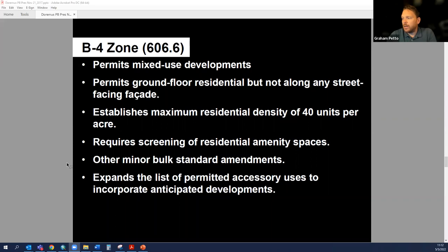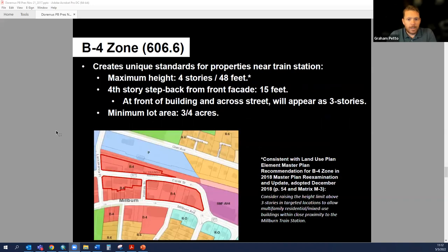And then we do have other minor bulk standard amendments, and we've expanded the list of permitted accessory uses to incorporate anticipated developments as well. One additional modification that we've made in the B4 zone that I did want to touch upon is unique standards for properties adjacent to the Millburn train station. So here along Essex Street, as shown on this smaller map, between Lackawanna Plaza, Holmes Street, and around Essex down to Millburn Avenue, the properties outlined in red, we're proposing an increased maximum height from 3 stories to 4 stories and a maximum height of 48 feet.